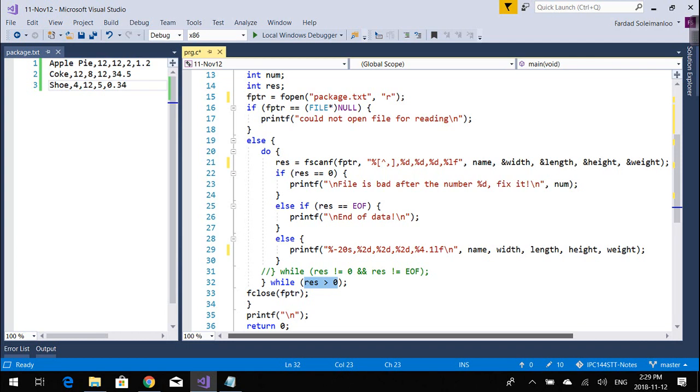If res is not equal to 5. See, scanf is reading 5 things. It's successful if it returns 5. If it returns anything else, we are in problem. Are we okay with that? I just wanted to give you this example so you know. So if this is equal to 5, life is good; not equal to 5, problem.